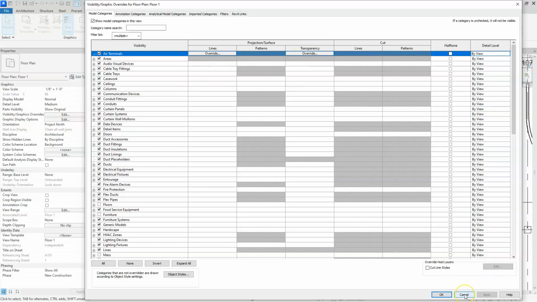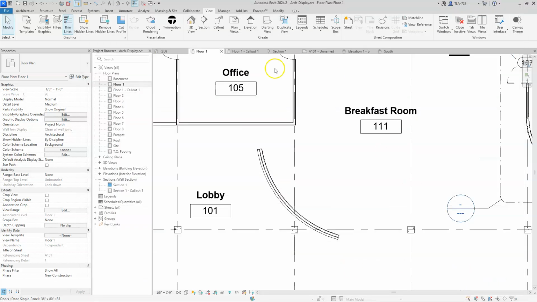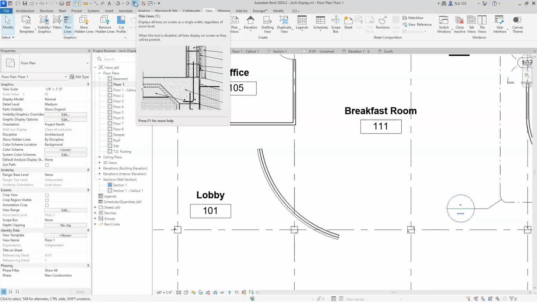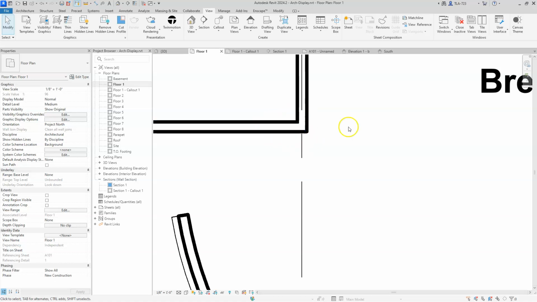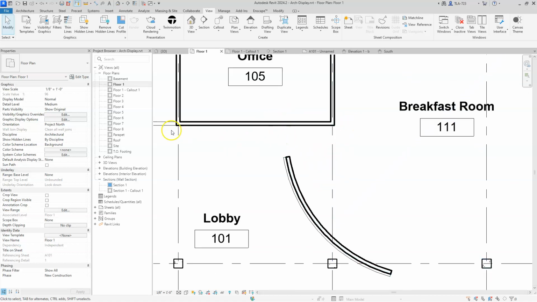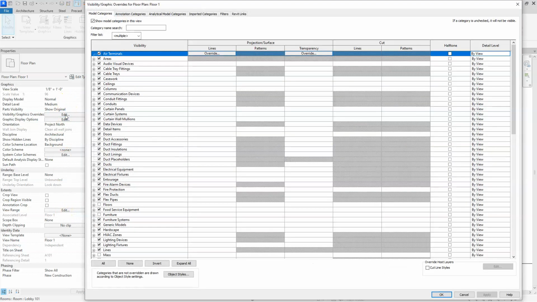So to demonstrate this, what I'm going to do is turn off thin lines. You may remember we've talked about thin lines in the past. We usually leave that turned on just so we can see the necessary detail, but I'm going to go ahead and turn that off so that I see the actual line weight of how those lines are going to look. And I want to change what walls look like, as we talked about a minute ago. So I'm going to go back into Visibility Graphic Override. Sometimes I just call that VGO for short.